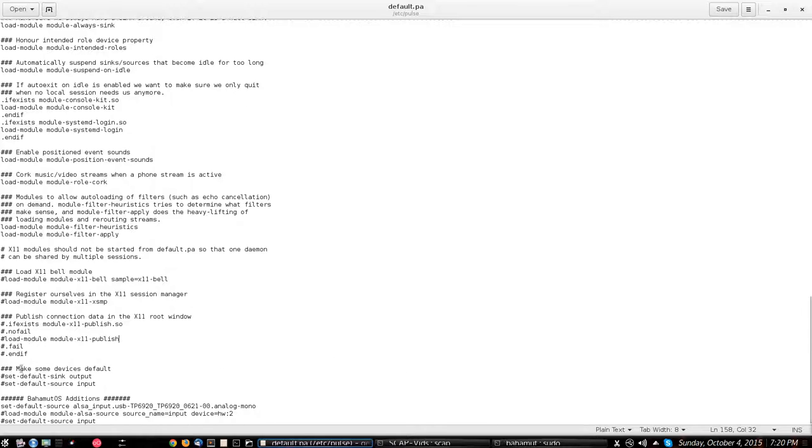Now, you can also set your default outputs kind of the same way, but your command to pull it up is going to be a little bit different. There's a page, if you look under Pulseaudio on the Arch Linux website, it gives the instructions on how to set your default output as well if you have multiple outputs.